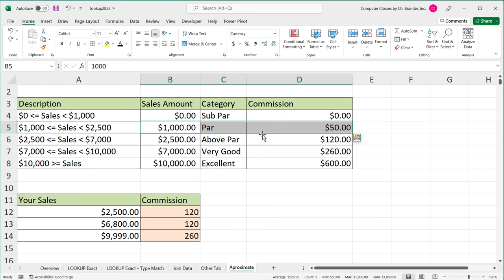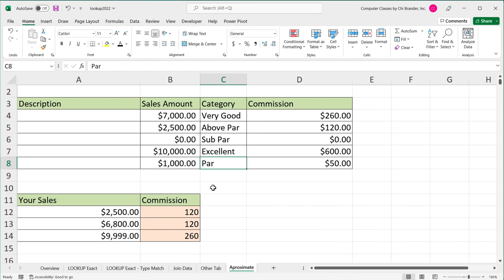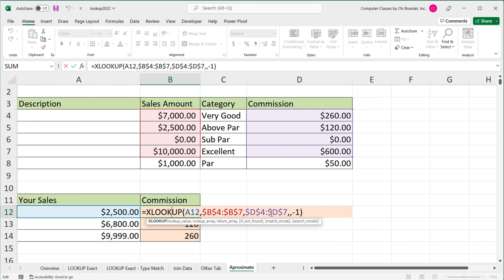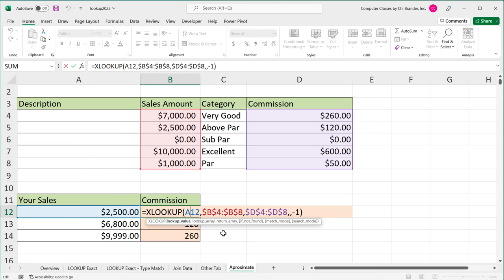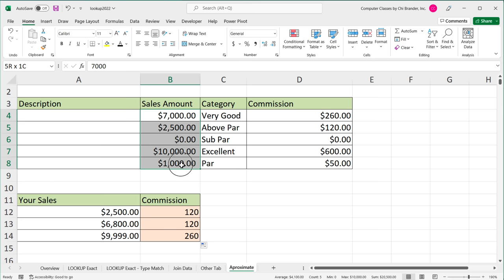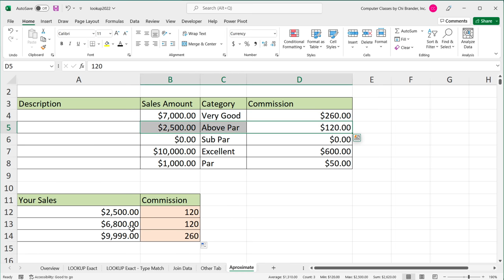So we could move these things up and down in order. And now with all these positions shifted, if I just go here and make sure that I fix my formulas and drag it down, you'll see that essentially it works the same way. It's going to try to find 2,500 in this, and if it finds a match, it's going to return 120. Then here for 6,800, even though there is no match, it's going to try to find the next smaller number. The next smaller number in this is going to be 2,500, which is going to be this 120.